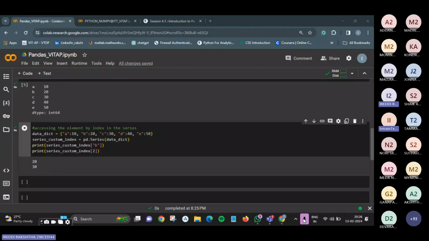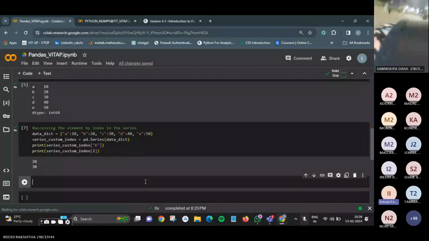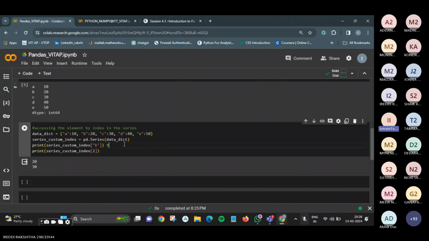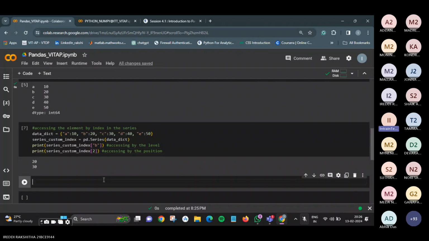Priyanka, write a comment on the print series custom index B line: accessing by the label. So that it will help you guys to understand in the future. And for the next one: accessing by position. Clear? Okay.